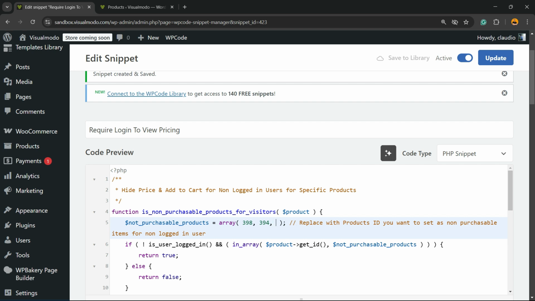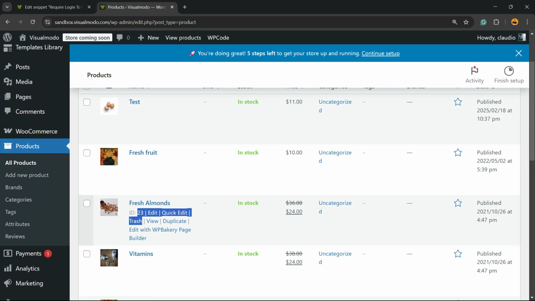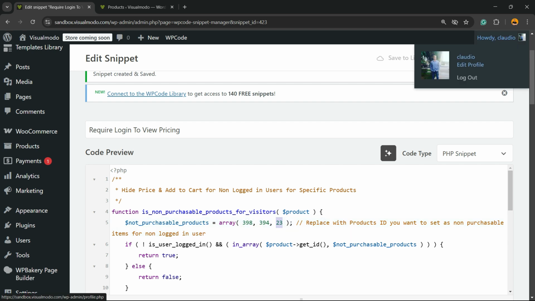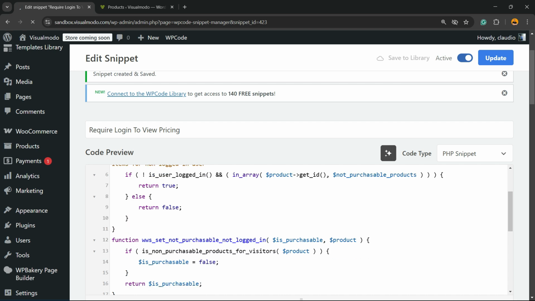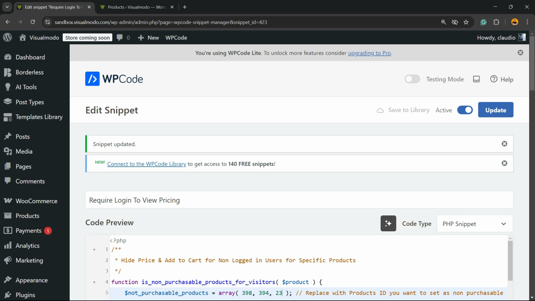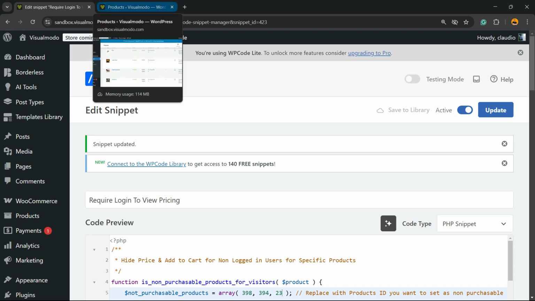In case you want to add more, all you have to do is use a comma and enter a new ID, 23. So 23, just like this. And enter ID by ID, just like this. Hit the Update button, and you are good to go. Now, all you have to do is log out to check the results you got.